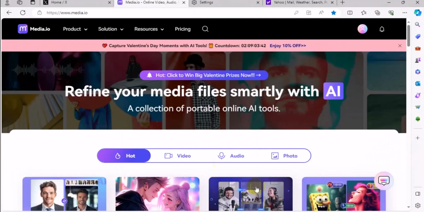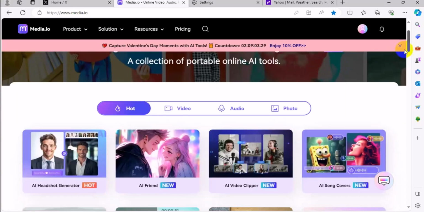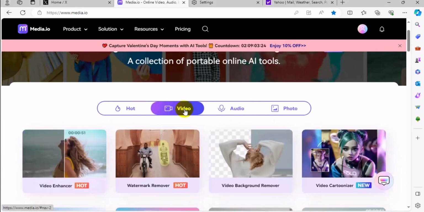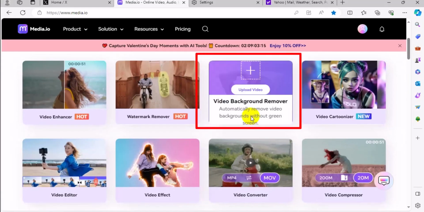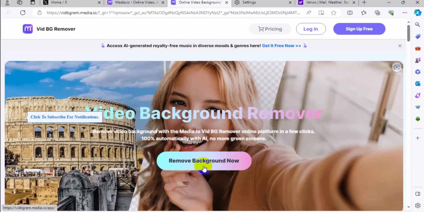Welcome back, friends. After creating a free account with media.io, the next thing we want to do is see how we can remove our video background using their AI tool. Make sure you scroll down and navigate to video right here. Click on video, then scroll down and click on video background remover right here. Next, click on remove background now.